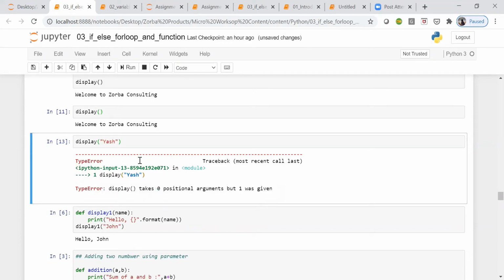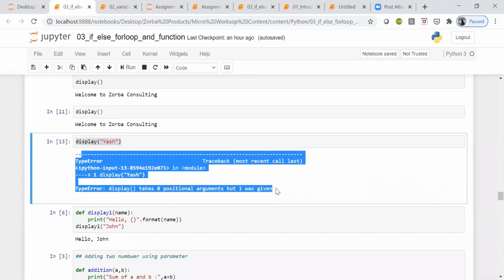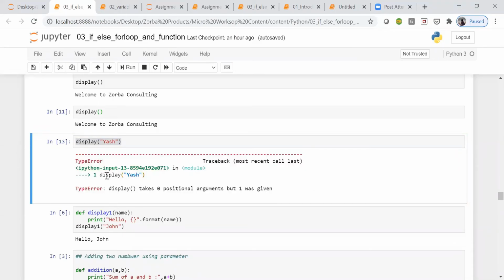Let's break it down. I did this. Okay, this is the error statement. Let's analyze this error statement. What is it saying? In this line, display Yash, there is an error. It's saying the error type is that display takes 0 positional arguments, but 1 was given. Can you all understand what it means? It's obvious, right? It's in plain Hindi.